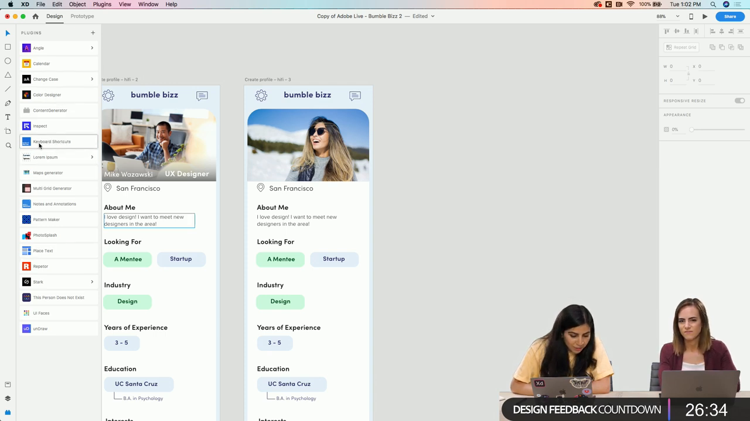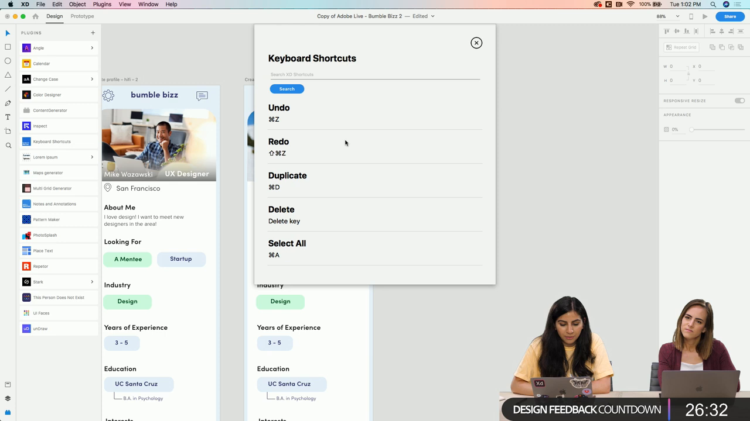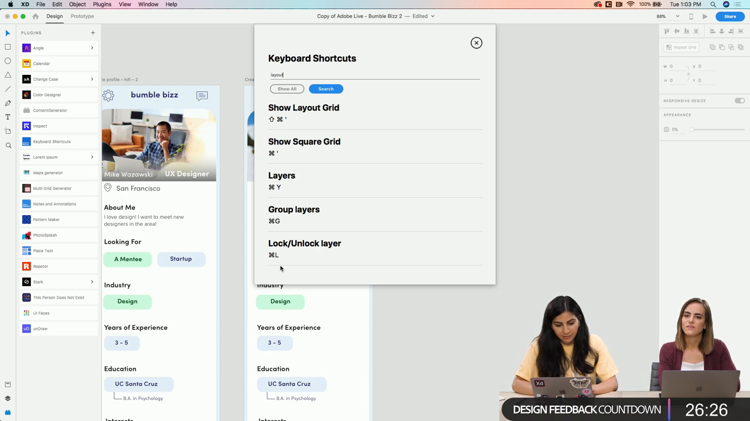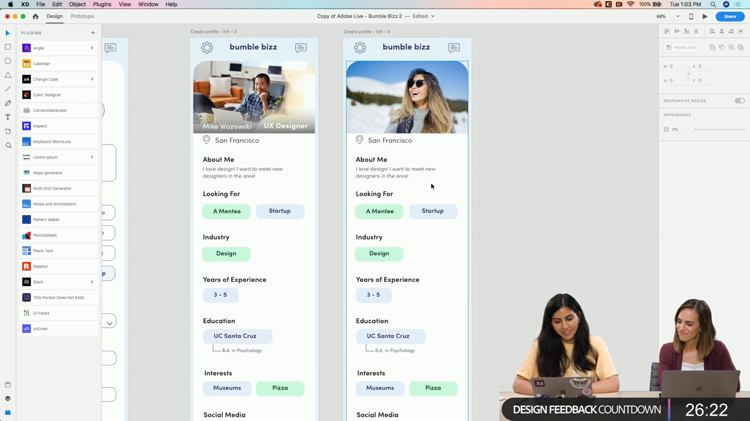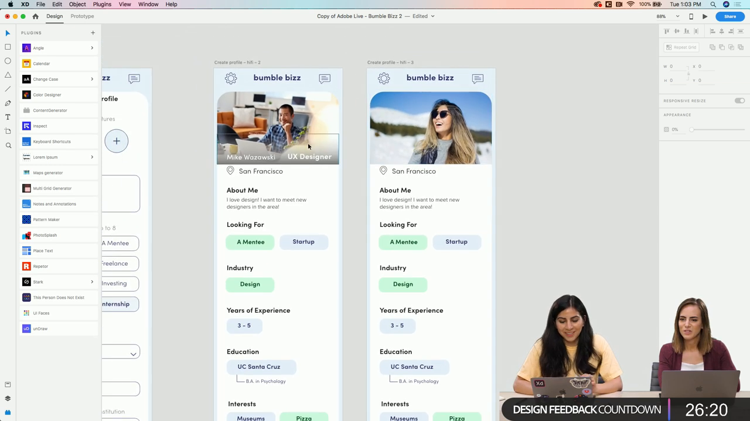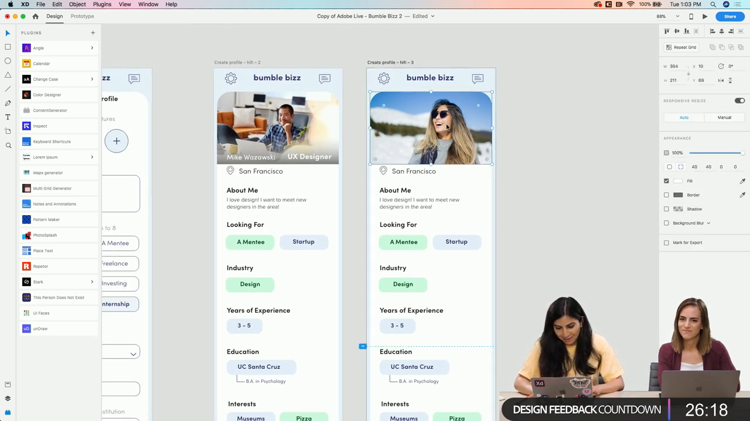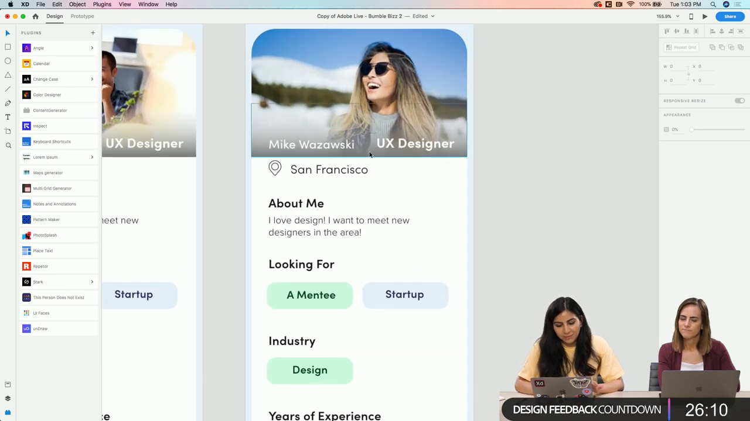And keyboard shortcuts is also really great. If you can't remember your keyboard shortcuts, you can type in like layout and then it'll let you know. So I like that one. Nice. Hey, cool. Thanks for sharing that. You're welcome. Good tips. Thanks. And then I'm just going to send this back by doing Command left bracket, and I could also go in my layers panel, but I don't want to.